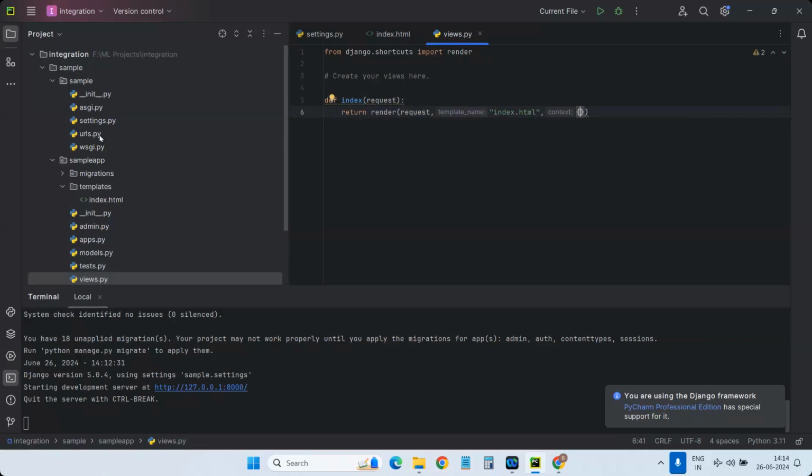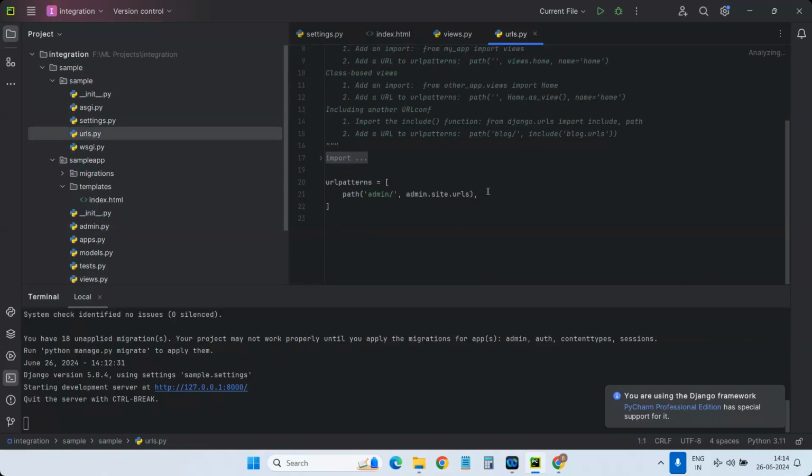And also, I have to write URLs for this. Path. To open the page directly, I'm using my first path as empty, and after that I will add the names to my path. Okay, views.index, name equal to index. Okay, here there is an error because I forgot a comma here.